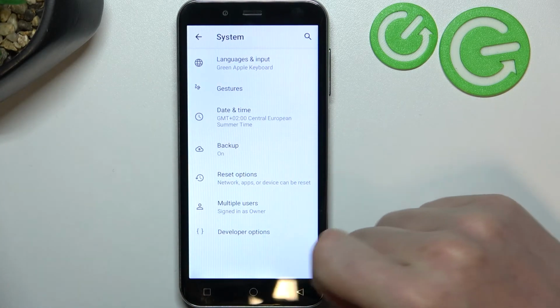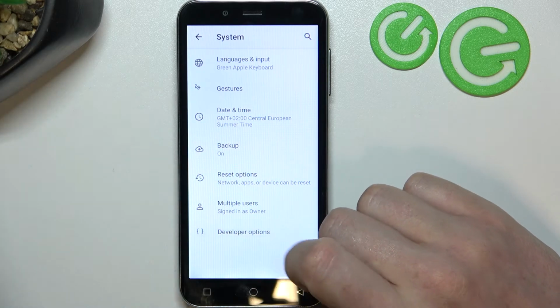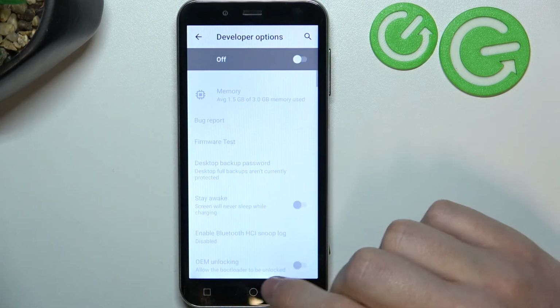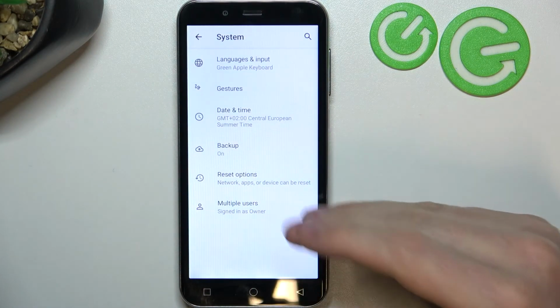So to hide them, click on it and disable it right here, like that, and they're gone.